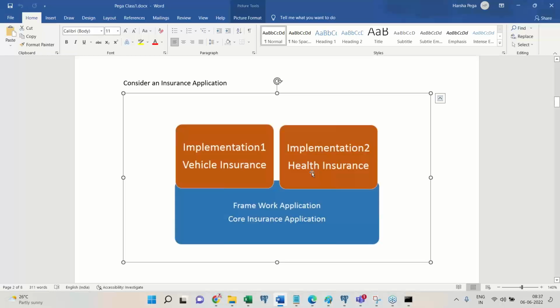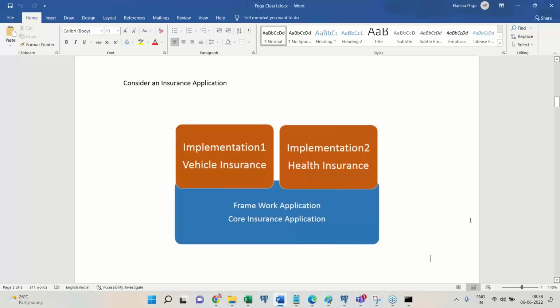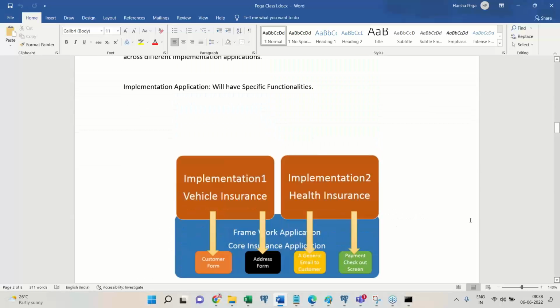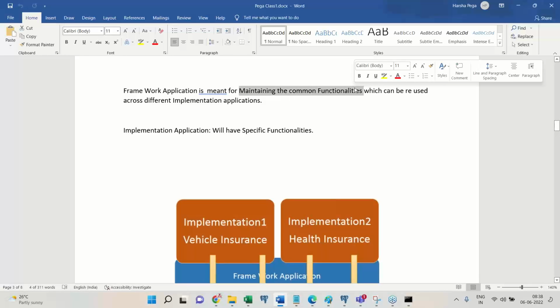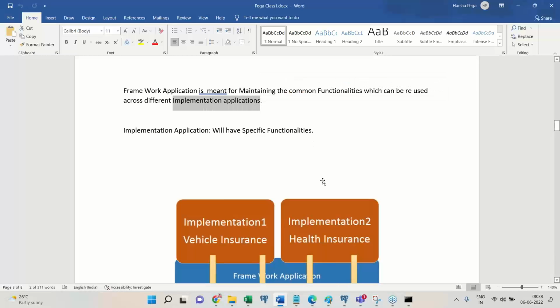My business is insurance. So, considering the overall insurance policy processing system, you created one application called insurance framework. Next, considering different lines of business, I can provide vehicle insurance, health insurance, home insurance, auto insurance, like this. Here I am taking only two: auto insurance and health insurance. Now go below. The framework application is meant for maintaining the common functionalities which can be reused across different implementation applications. I'll explain this diagrammatically.